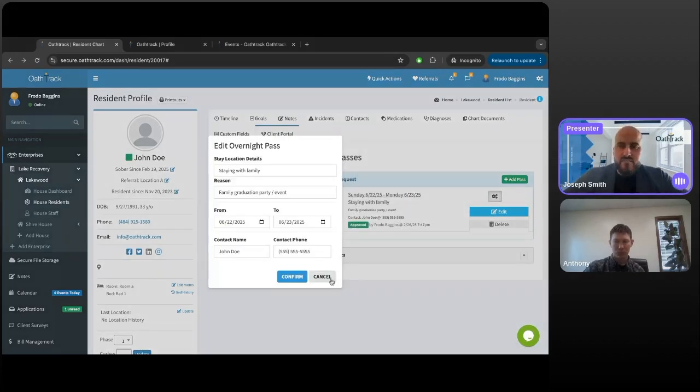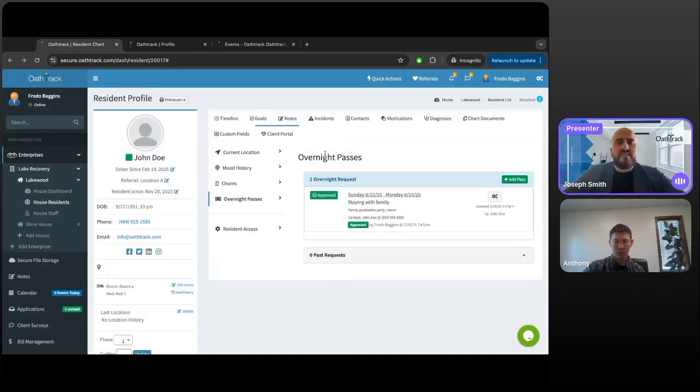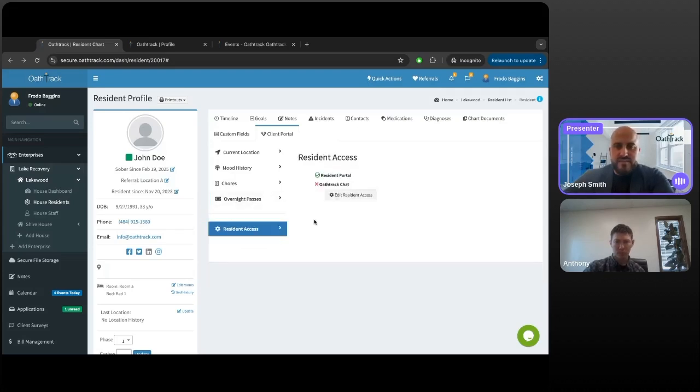And so I can add the overnight pass myself, or the resident can request the overnight pass from the resident portal. So within the app and online, they're able to submit a pass request, and the staff and managers of the house are going to get notified that, hey, John Doe requested an overnight pass for X and Y date. Click here to approve or reject it, and then the resident's going to get notified of any status changes for that overnight pass. And then similar, next tab is the resident access.